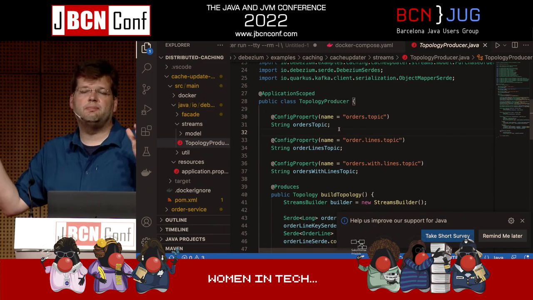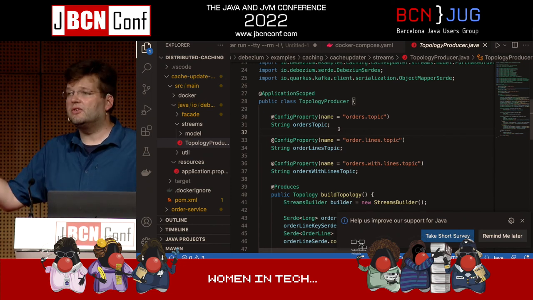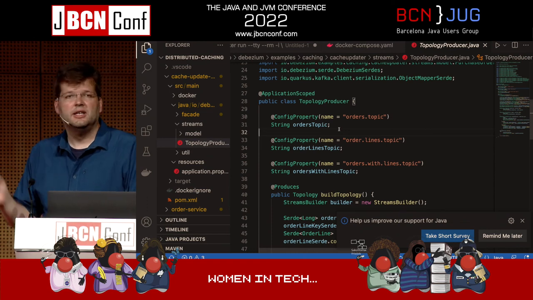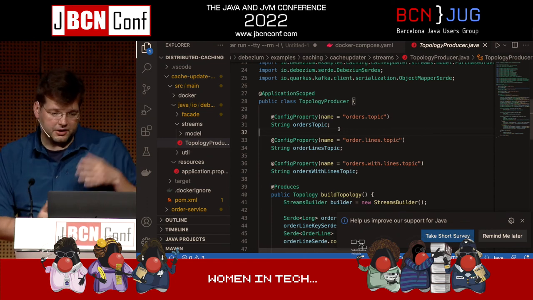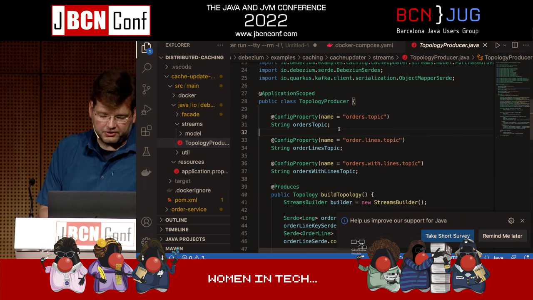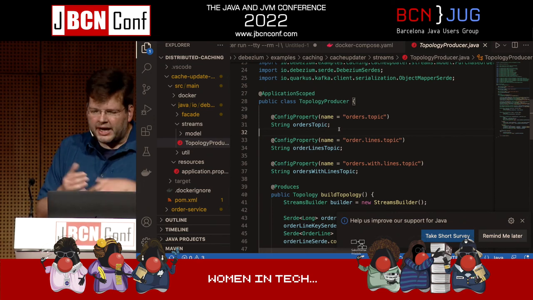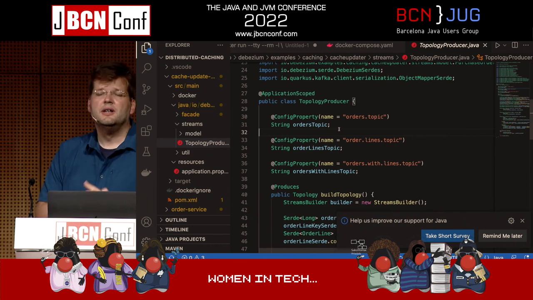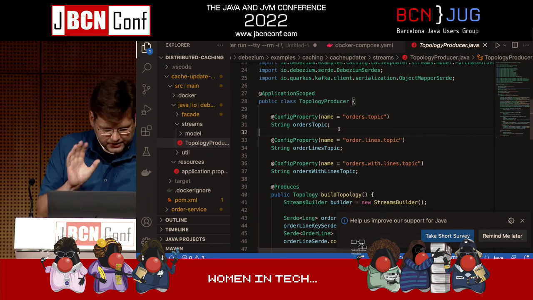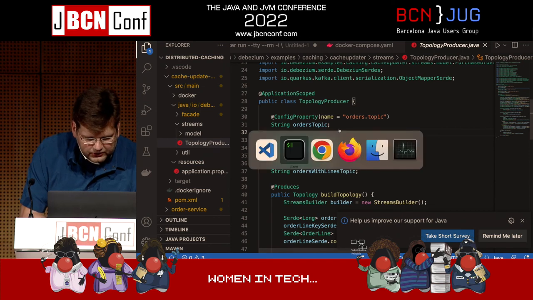So I can use Quarkus to build a Kafka Streams application. And for instance, I could compile it into a native binary and run it with a very small amount of memory. And it also gives me, for instance, the ability to inject configuration properties. I could have health checks for my Streams pipeline and so on. So that's my topology and Quarkus in a nutshell.